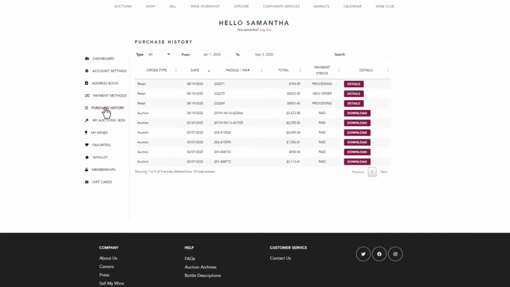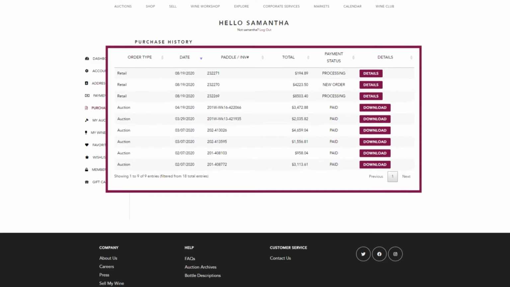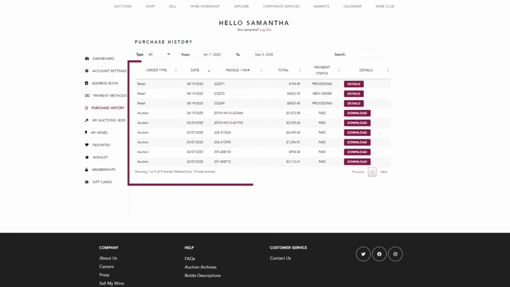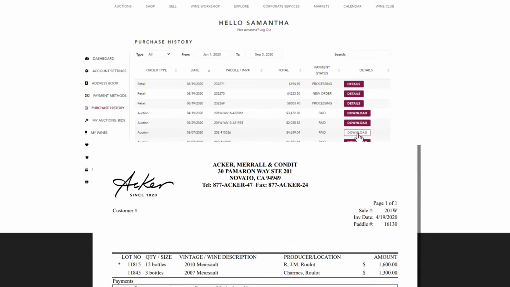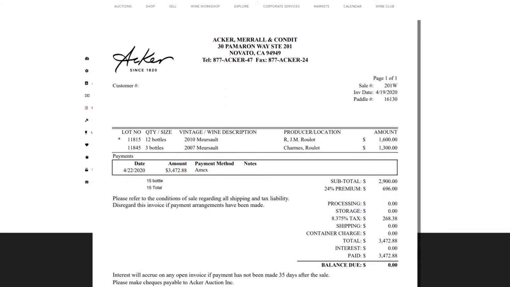Over at the Purchase History tab, your auction and retail purchase history are now available at a glance. No more digging for receipts and invoice records. You can filter by type of purchase and refine your search by a specific date range. Then, you can view and download invoices for your reference anytime.